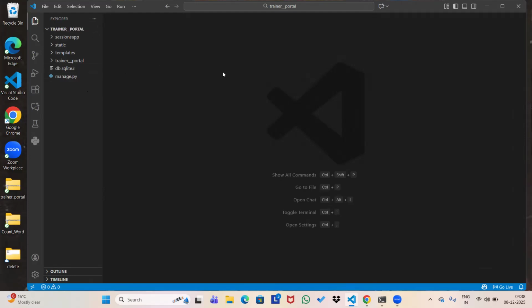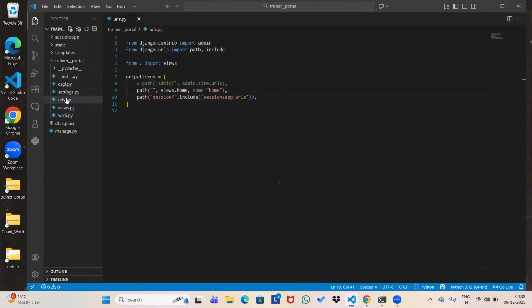Now we will directly go to the urls.py. Let me show you my urls.py, the channel portal urls.py. This is my project urls.py. You can see over here that I'm just importing the views from my current project, which is channel underscore portal, and I have commented out the admin panel because I don't need the admin panel right now.